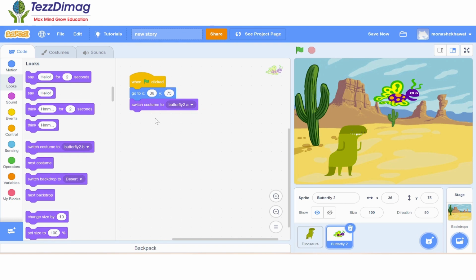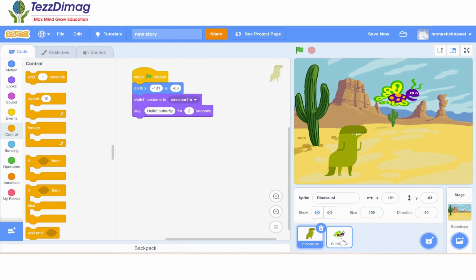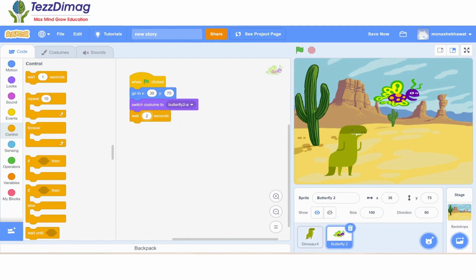So we need to find the command for wait, which we will find under control section. Go to control and the first block is for wait. Wait 1 second. Drag and drop it under switch costume to. Now the dialogue was for 2 seconds, right? So butterfly has to wait for 2 seconds. So edit it 2 seconds.